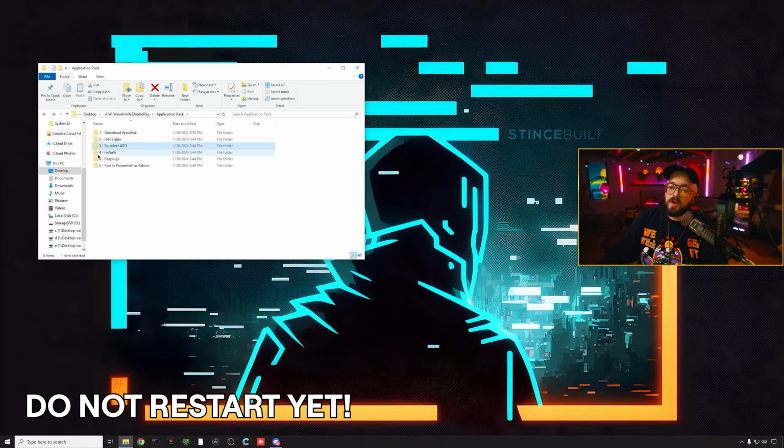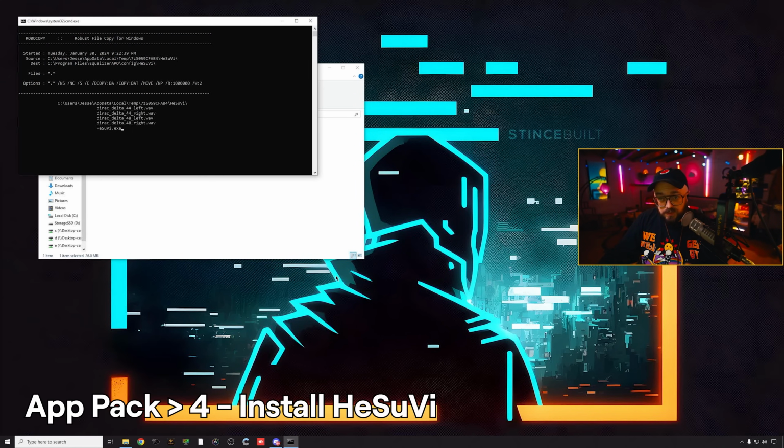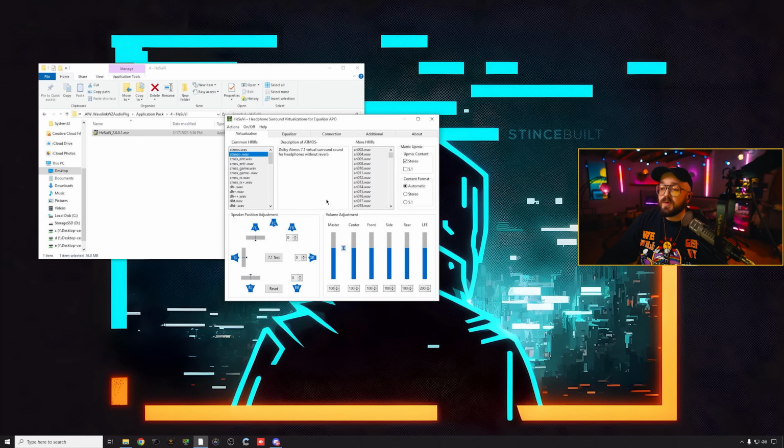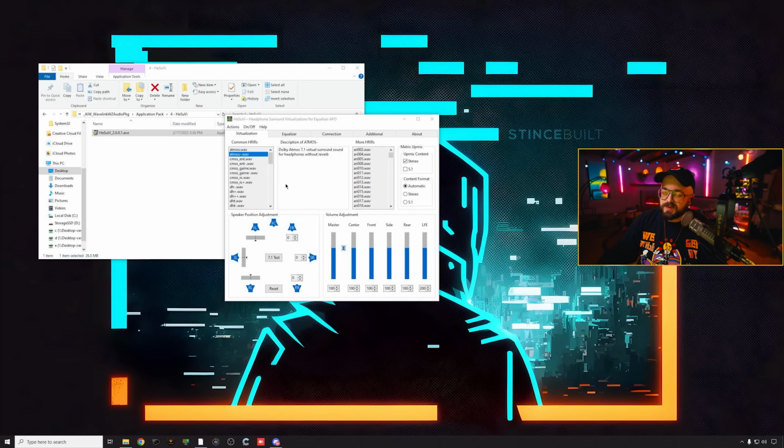We'll go back. We'll run step 4. We'll install HeSuVi. We'll click yes here on this box. It will extract. It will do its thing. Once it's installed, you'll have a window open. This is the HeSuVi window. Again, we'll want to right click and pin that to the taskbar so that we can come back to that later. You'll see here, I'm just going to copy the same settings from the previous video.